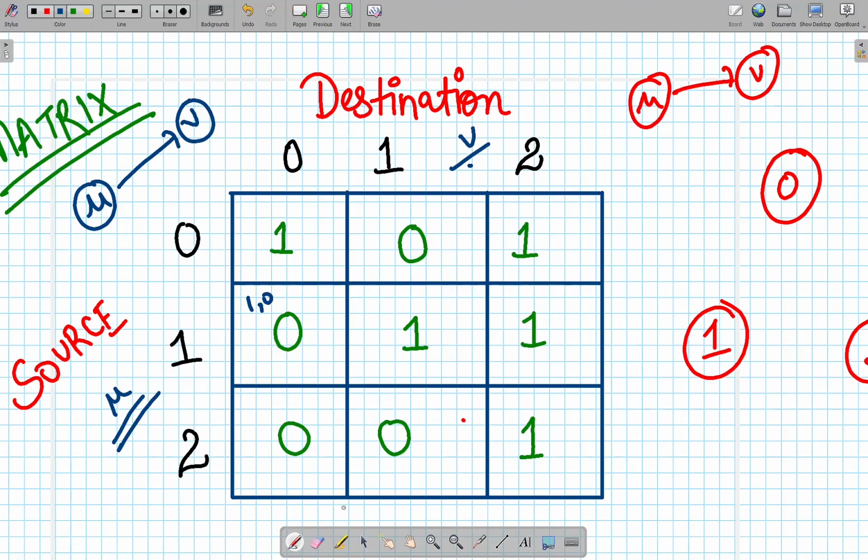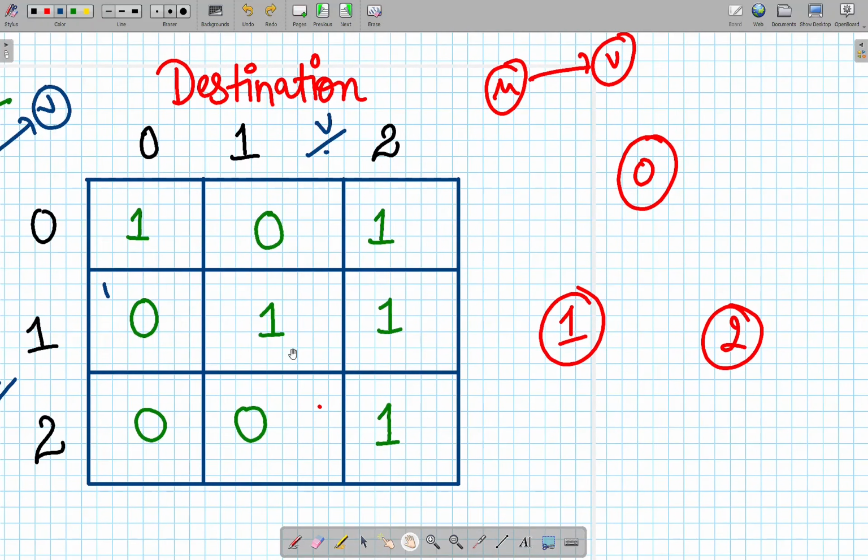Here we see that we have an edge between 0 and 2, something like this. It is a directed edge, right? 0 is the source and 2 is the destination. Then again, what else do we have? We have an edge between 1 and 2.